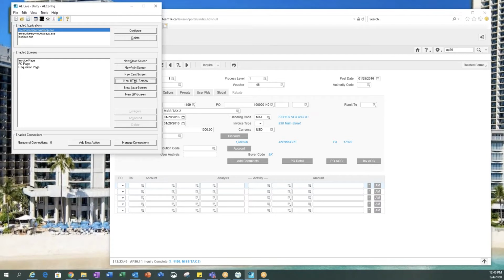Once your AE configuration XML file loads, you'll notice you can set up multiple enabled applications. The enabled applications tell Application Enabler what events to use and what to use Application Enabler for. So let's just take a look at this first one.